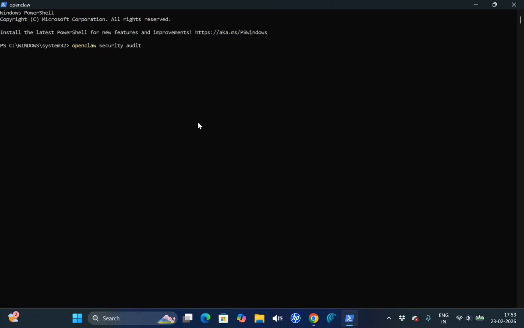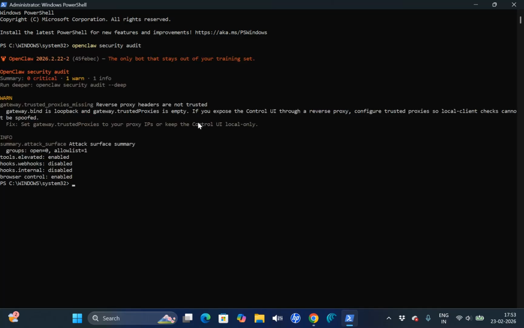See, we have three commands. This is one of them. So as I got, there is zero critical issues and there is just one warning. And this is basically reverse proxy. So what does reverse proxy mean? So reverse proxy is nothing but it acts as a middle gateway in order to fetch your user's request from one system to another system.